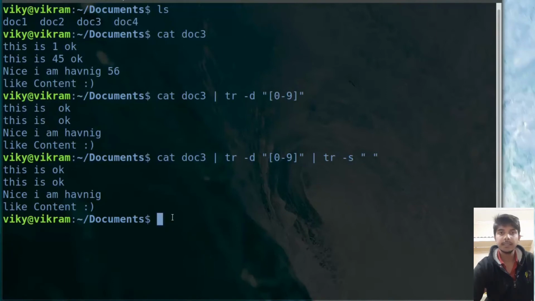Another thing is that when I am using the tr command, the output is not getting saved to this file.